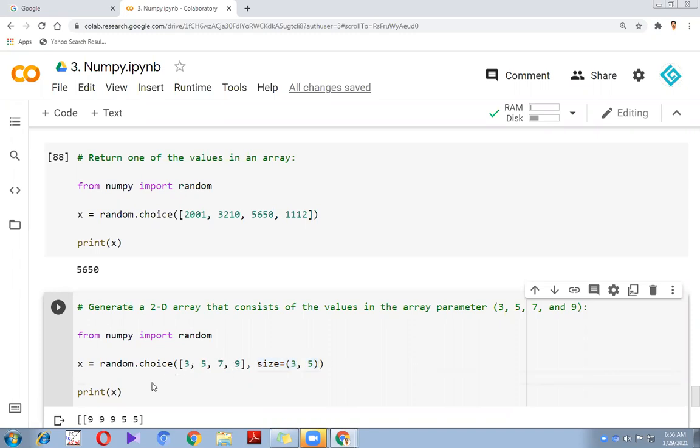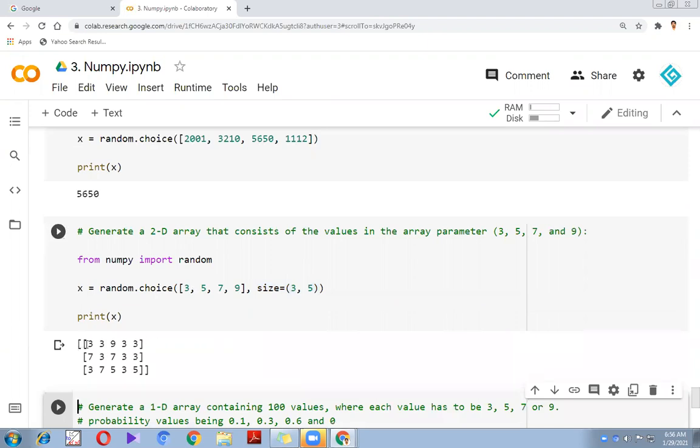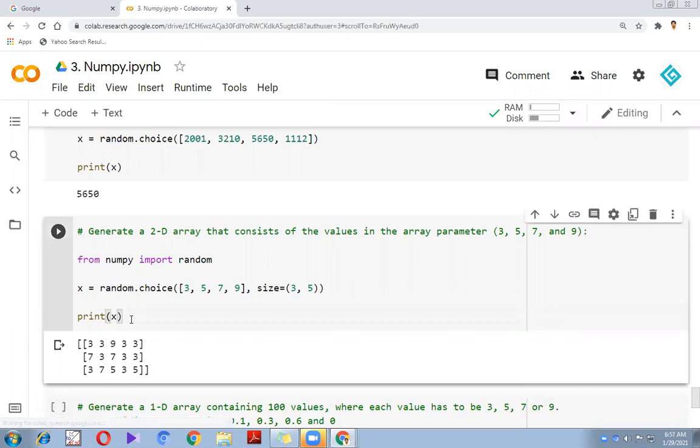So let's see. 3, 3, 9, 3, 3, 7, 3, 7, 3, 3, 7, 5. Okay, this is not fixed. If you run it for the second time, it will be changed.